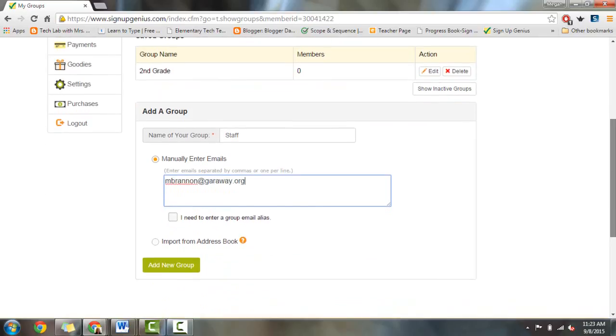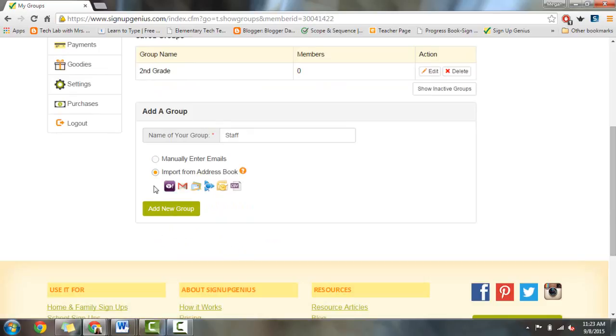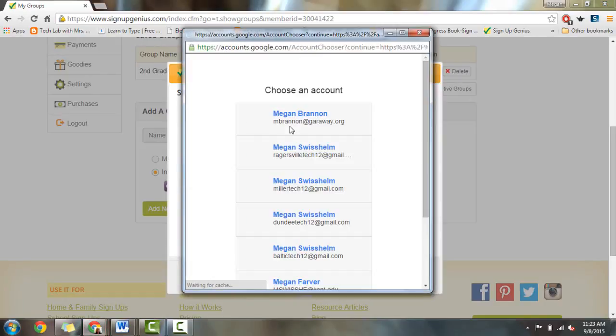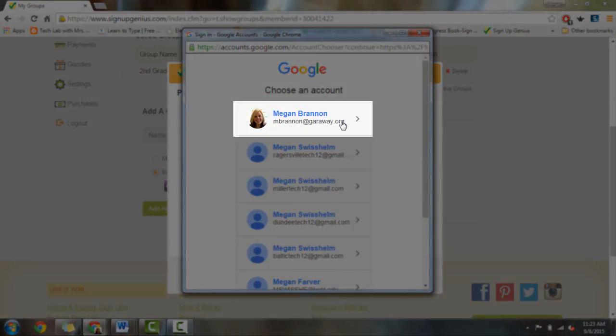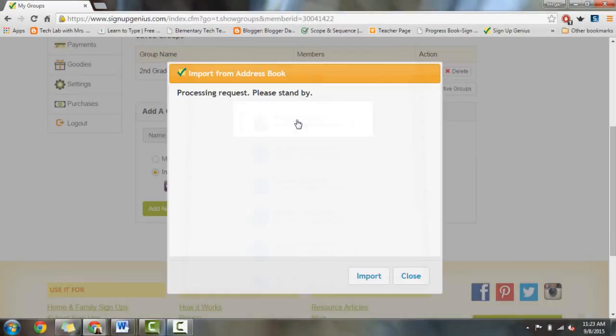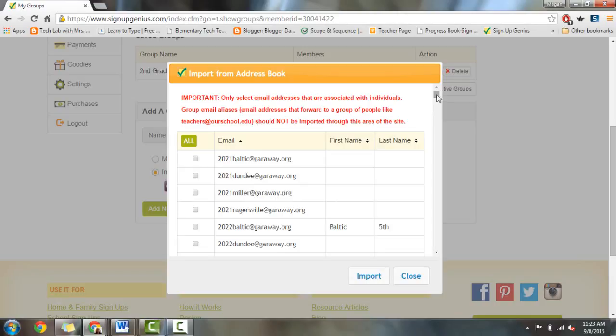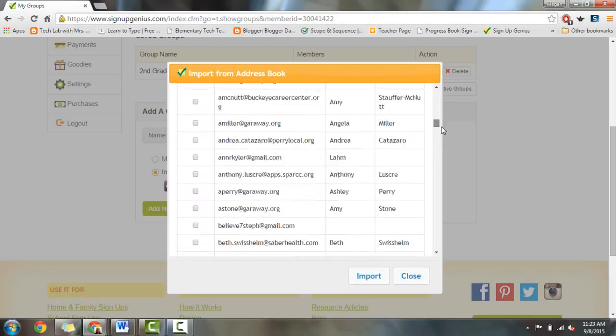or you can click the radio button next to Import from Address Book. Just click it, and then since we use Gmail in Garaway, you click the Gmail button and a pop-up will come up asking you which account you'd like to use. Simply click your Garaway email address account, and once it loads, you'll see all of the email addresses in Garaway that you can select from.